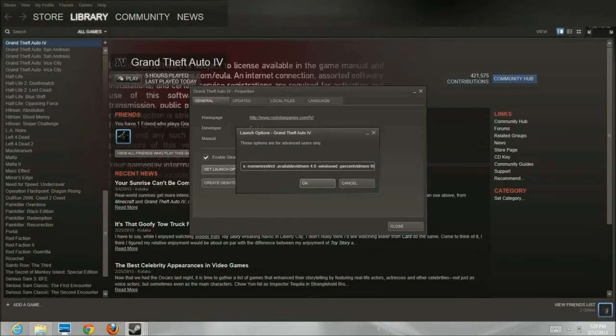But make sure you take all these down and use those as your parameters at the start of the game. Now this is in Steam, okay, and this is how you do it in Steam.